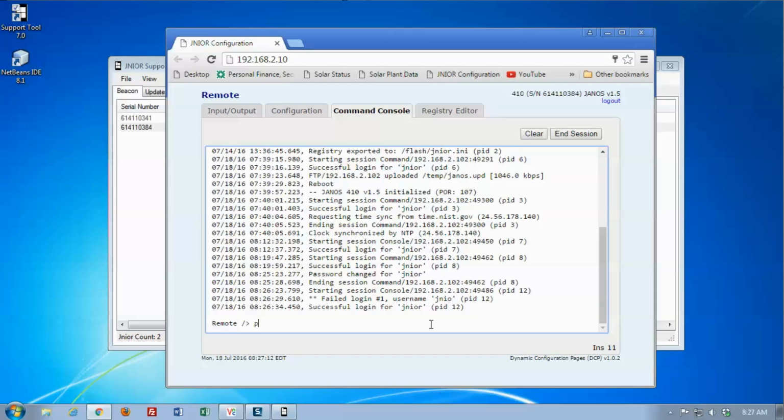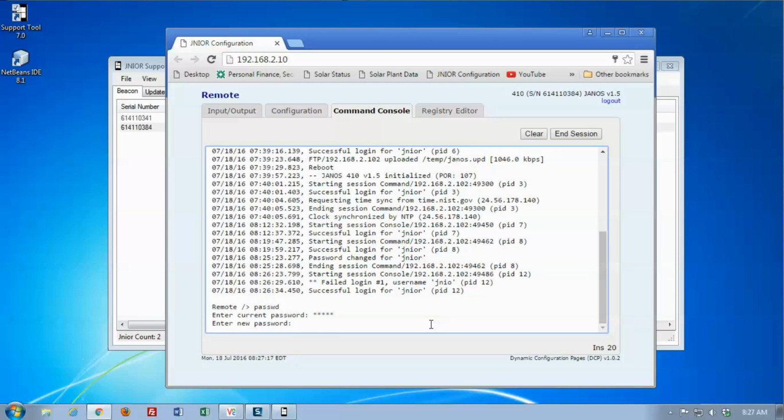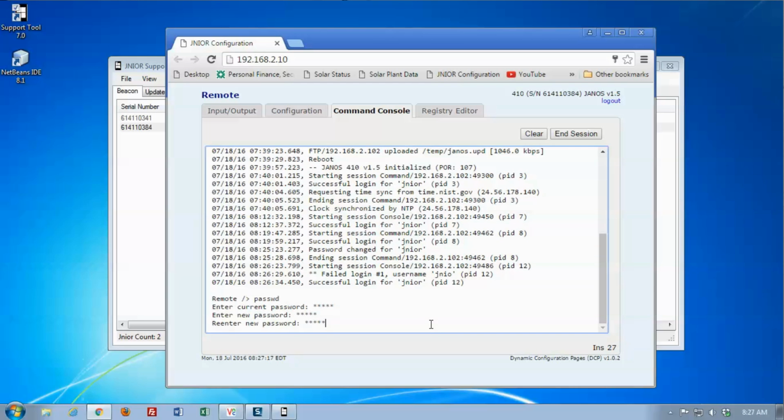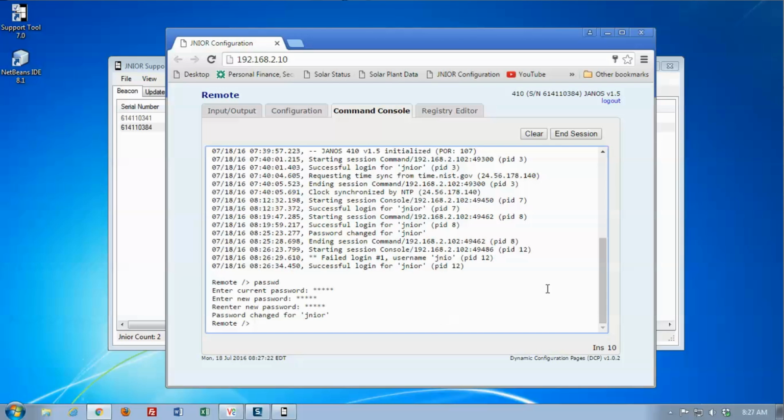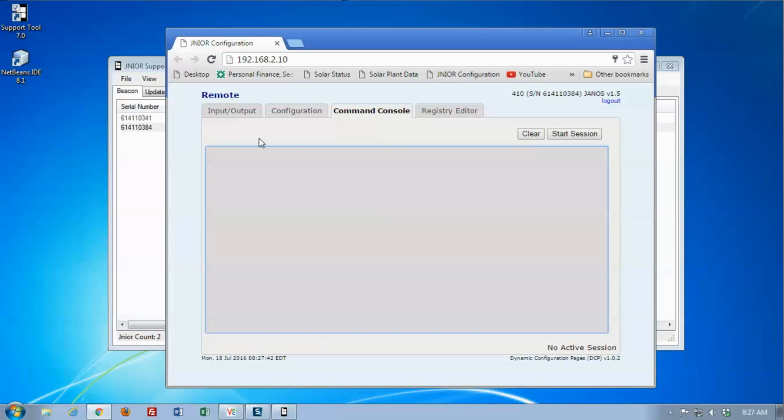Now, there's a reason people use JNIOR, because it's the default from the beginning. It's easy to remember, and if you're not connected to the open network, you can leave it easy to remember. So I put it back to the JNIOR default password using this console. We're done with the session, so clear it.